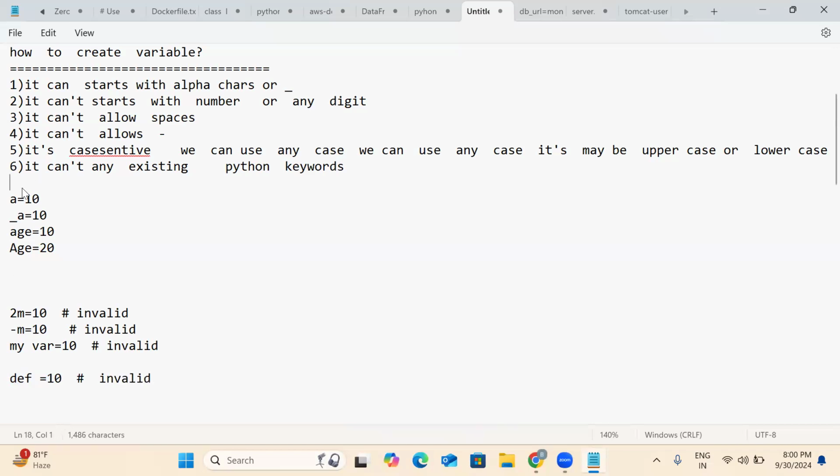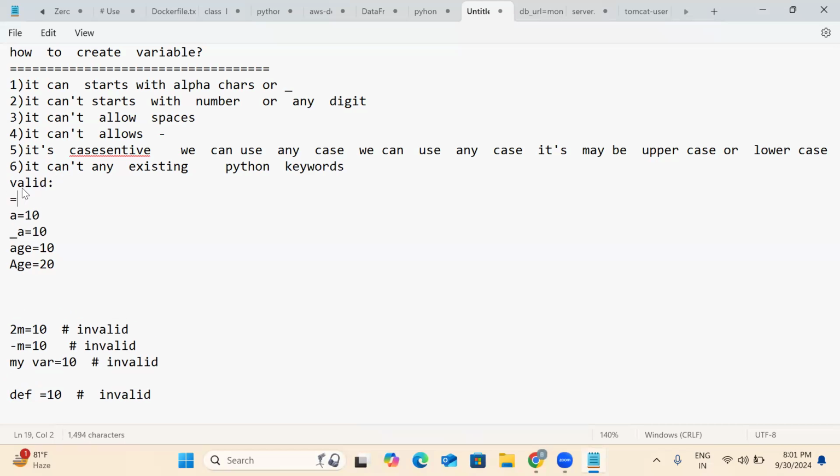These are the valid variables here. These are the illegal, invalid ones. See the last one. The last one is a Python keyword. Don't use the Python keyword here. Don't use the inbuilt keywords. That is how to create variables here. These are the valid, and these are the invalid, guys.